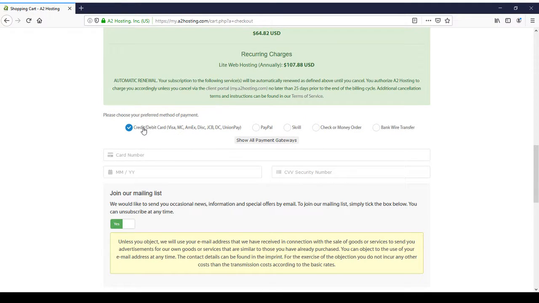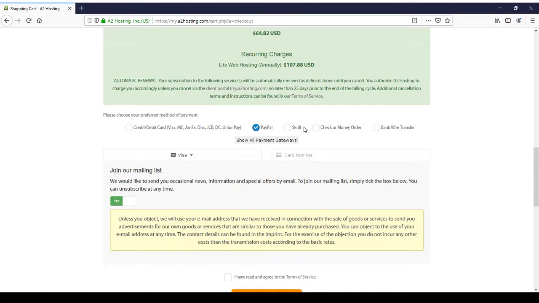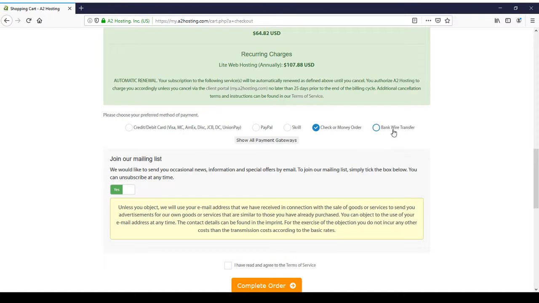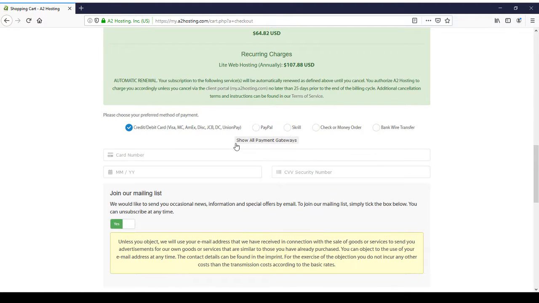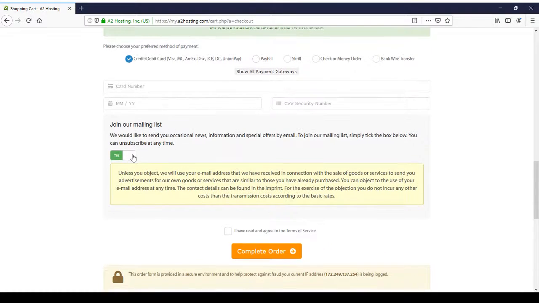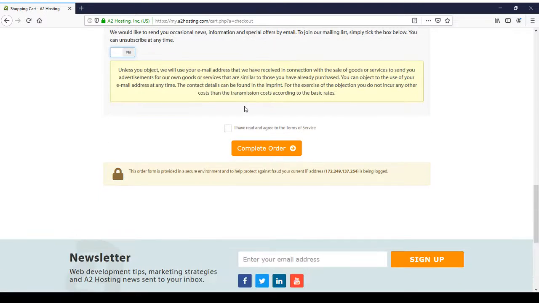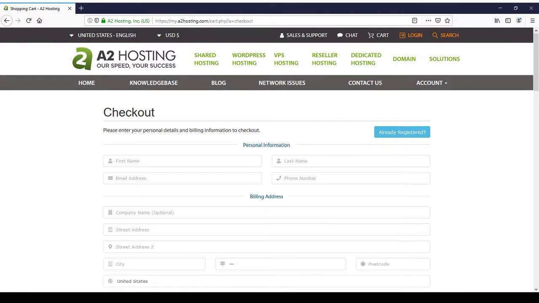So right here you're going to put your credit card. You can use PayPal, or you could even do check or money order. But obviously you're going to use credit card or PayPal. So right here you just enter that information. You can choose whether to join their mailing list. I put no, but you could put yes if you want. And then you're going to accept the terms and services. Now I'm going to fill this out myself, and then I'll meet you on the other side.